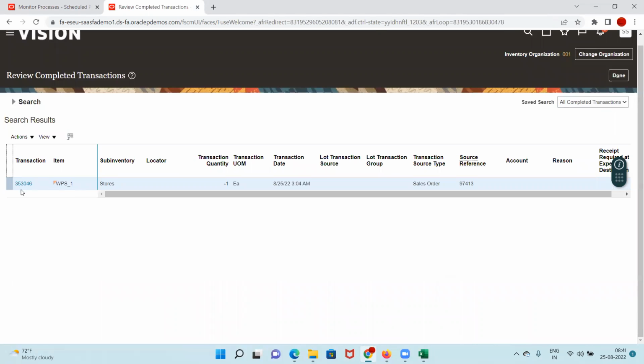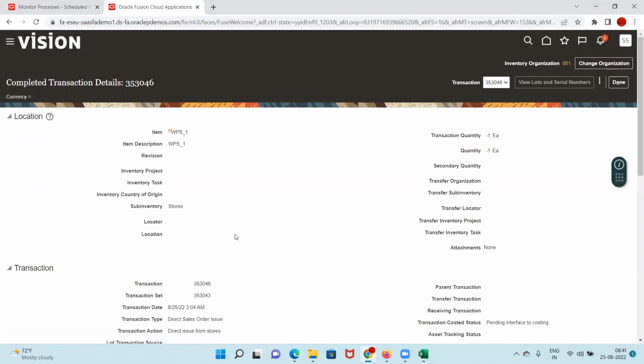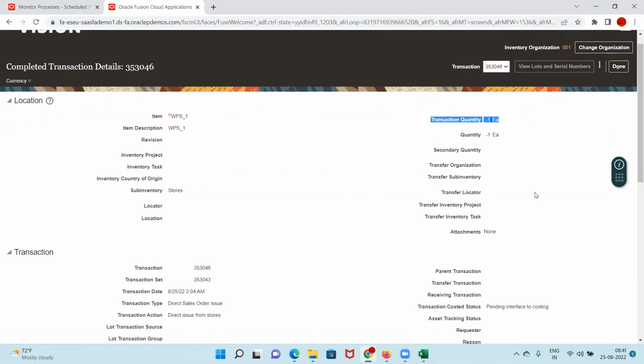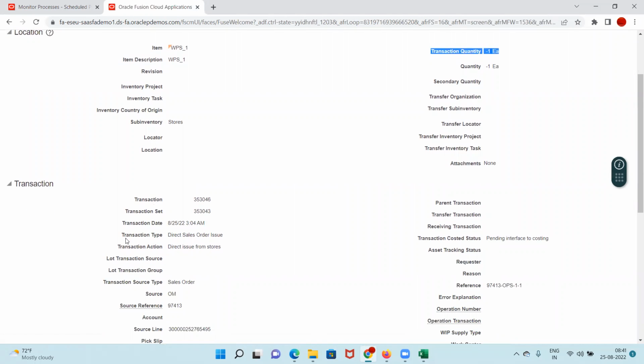Here you can see the transaction details. Let me open it so that we can review all the details. Transaction quantity is -1, meaning the on hand quantity got reduced. Why? Because I already shipped that material to my customer, meaning delivered. This is the item, subinventory Stores, transaction quantity -1. The transaction type is a new transaction type Oracle created: direct sales order issue. Generally for a normal sales order you will get the transaction type sales order issue, but here you can see direct sales order.